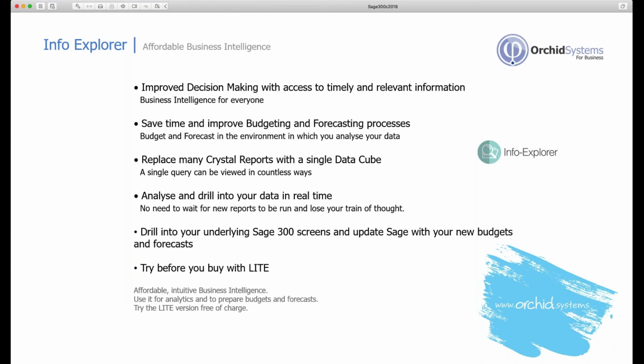And Info Explorer also allows you to drill into the underlying totals, so the data that makes up the totals, and drill through into the underlying transactions that are in Sage 300. Therefore, cutting down time when you're needing to investigate why a certain figure looks a certain way. At a summary level, you can drill straight down to the underlying transaction to see what made it up.